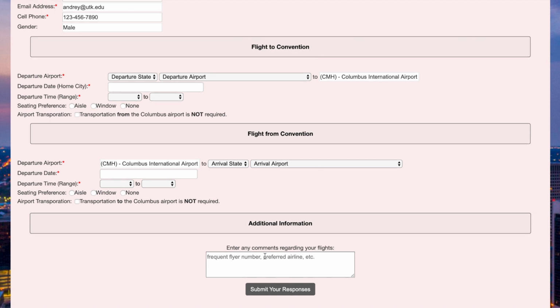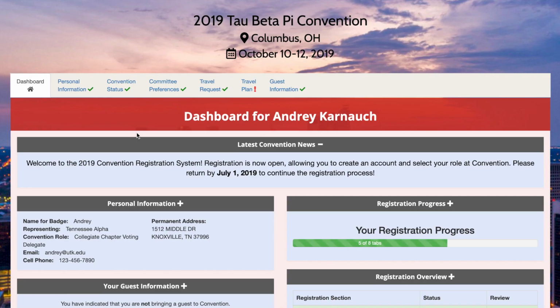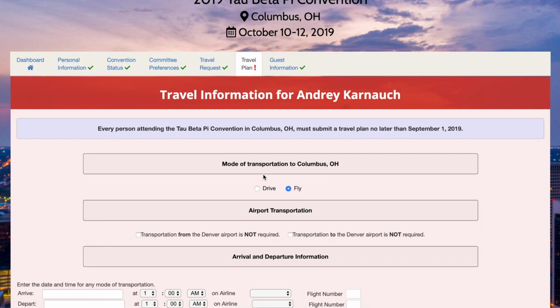those needs. You'll notice that once you have completed the Travel Request tab, there will now be a Travel Plan tab that is more detailed and allows you to select more options for your travel plan. This is mainly targeted for those who selected that they were driving or that they have purchased their own airline tickets.